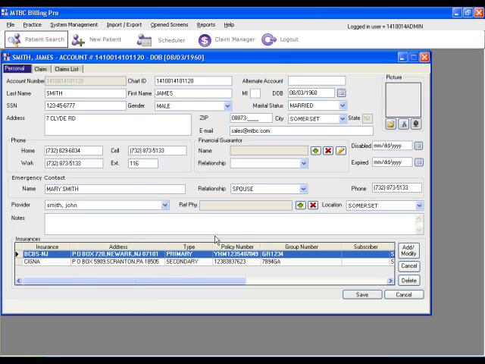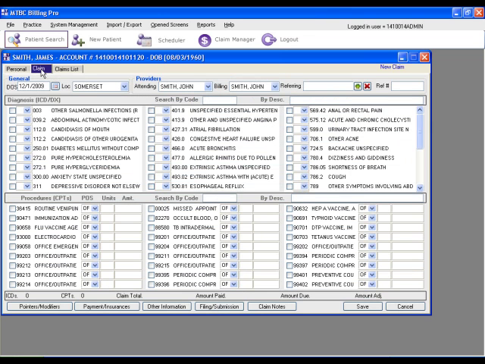Now, if we're ready to create a claim for this patient, that's pretty straightforward. We can click on this Claim tab to go and create a claim for this patient. When we click the Claim tab, it's automatically going to load a super bill of our diagnosis and procedure codes.